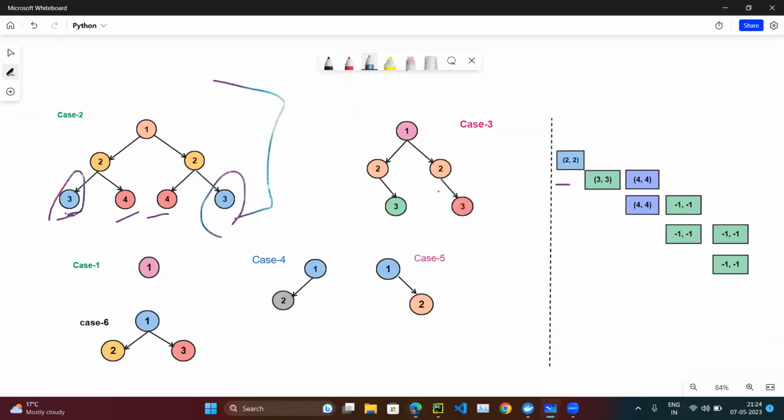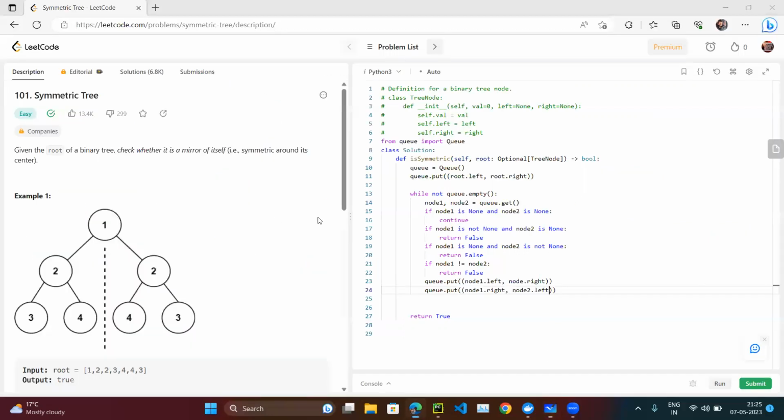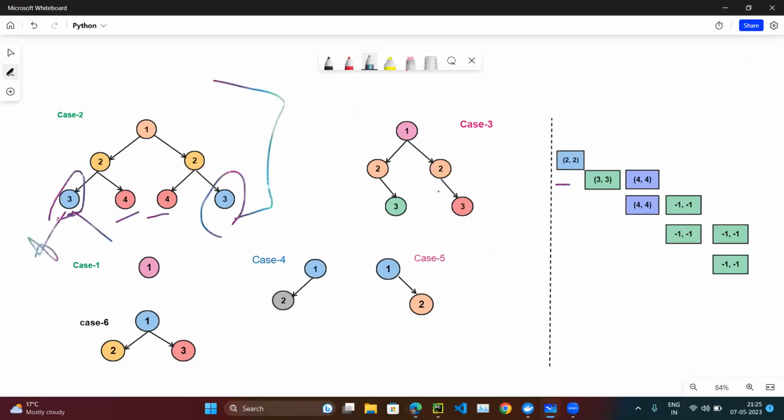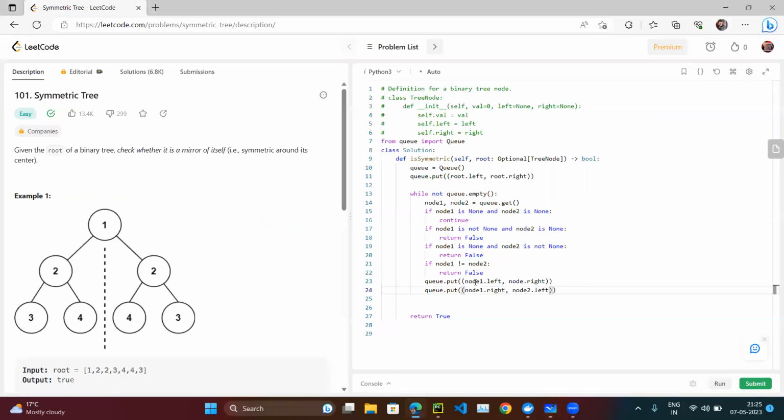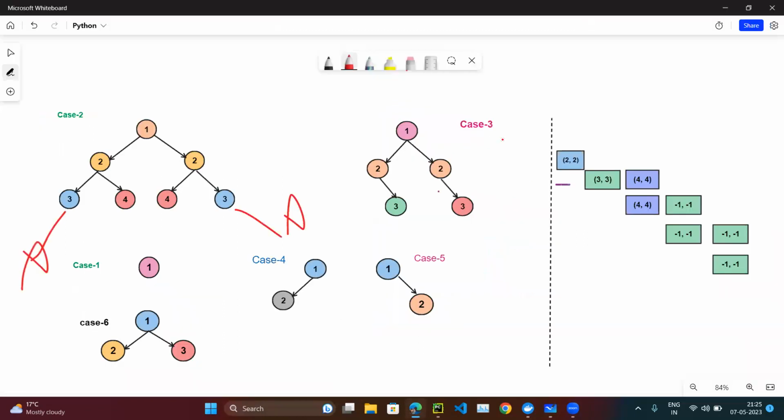Now we will put the left and the right of 3. So we are putting the node 1 dot left and node 2 dot right. So we are putting the left element of this and the right element of this. One second, maybe you might not be able to see. So what we are doing is we are putting the left element of this 3, which is none, and we are putting the right element of this 3, which is none. So none, none. So if both are none, then it is going to continue.